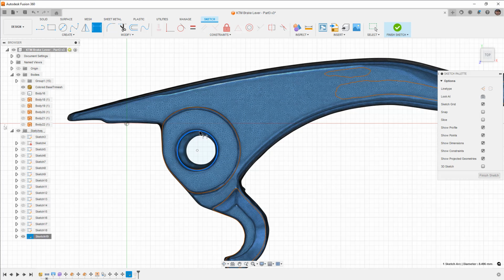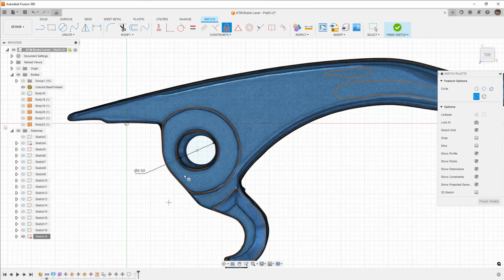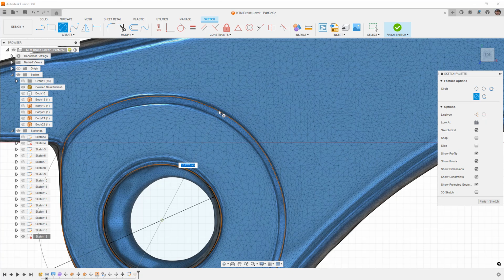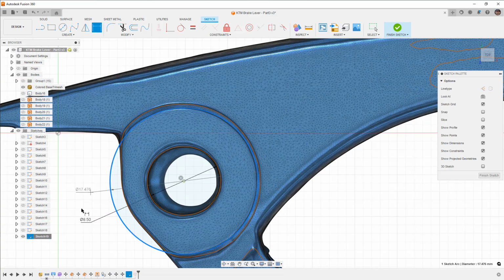I'm going to hit D on the keyboard to dimension this at 8.5 millimeters. And then I'm going to use the lock icon to fix the center. So I'm essentially just locking it in place. Then I'm going to use C on the keyboard for a circle. Now I have to note that where the mesh section sketch was is actually at the root of a fillet. So measuring the part will give you a good idea as to what the size is.